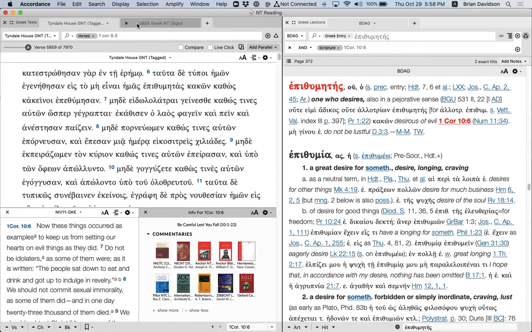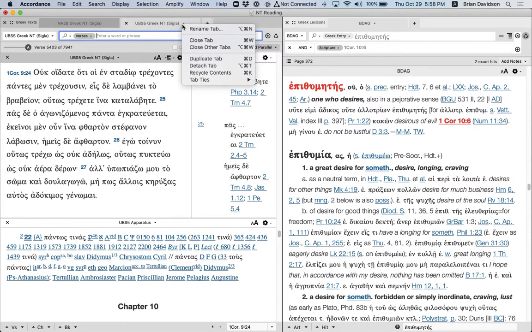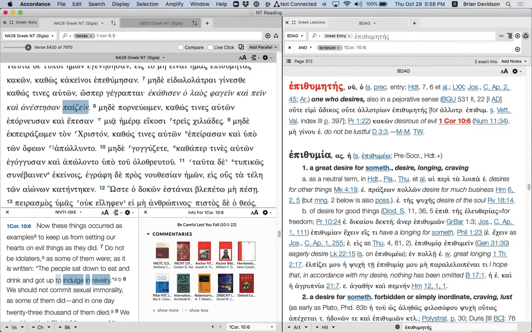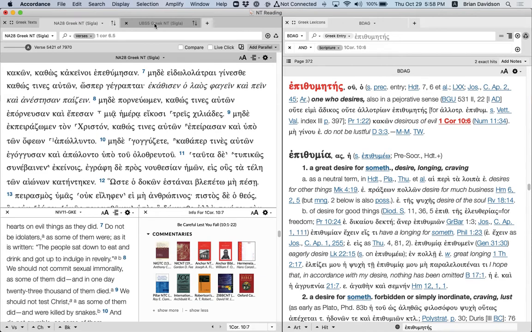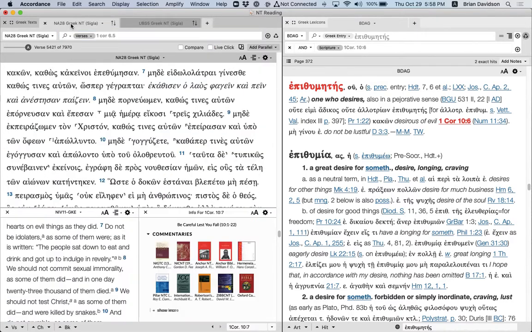I also put UBS 5 over here. Normally it's either going to be Tyndale House or NA28, one of the two. But a lot of times I'll have the different Greek editions up here in separate tabs, and they're usually linked. I don't know why this tab tie is broken, so that they stay together. If I want to check and see what UBS 5 has on a certain variant, then I can just click, and there we go, we're ready to roll. The apparatus is open, the cross-references are on the right. I don't do that very frequently though, but it's there if I want it.